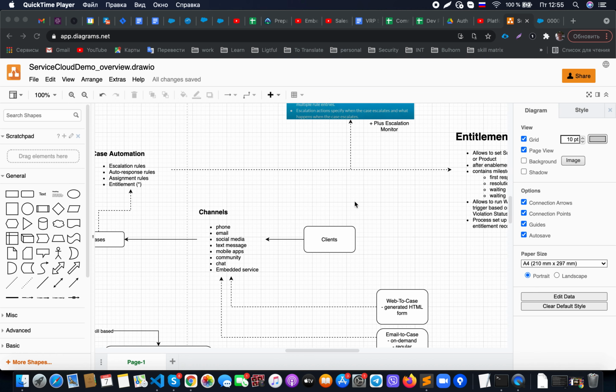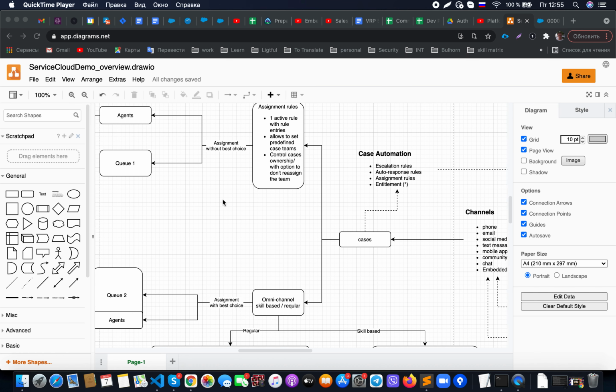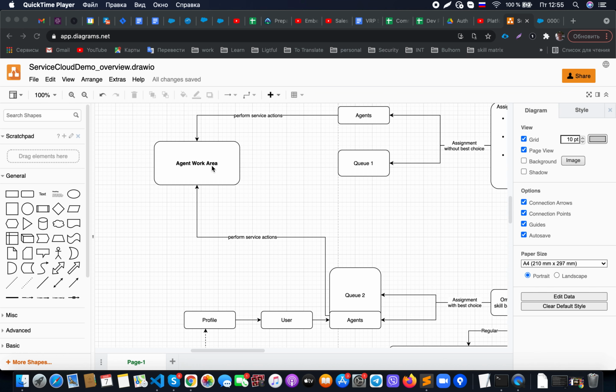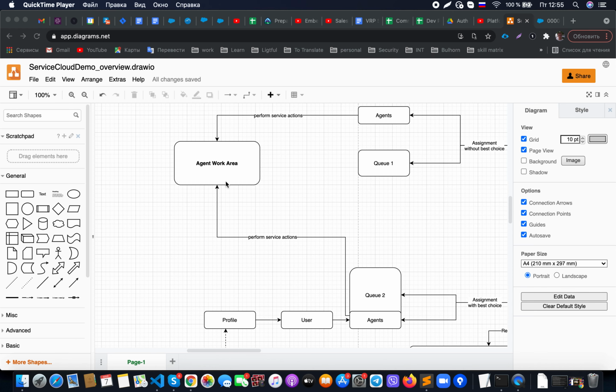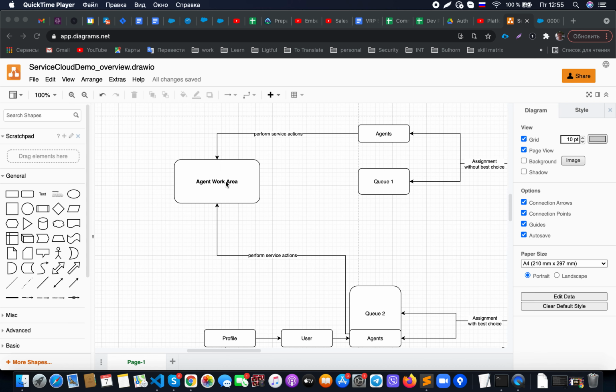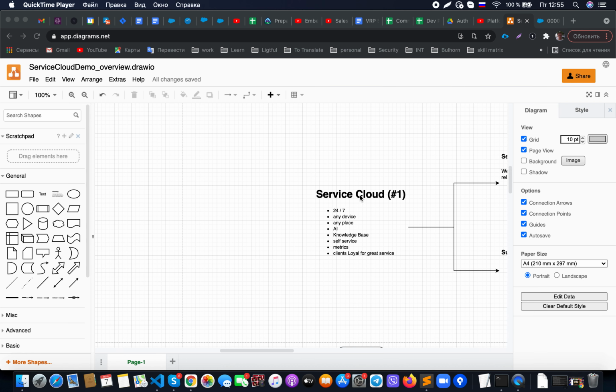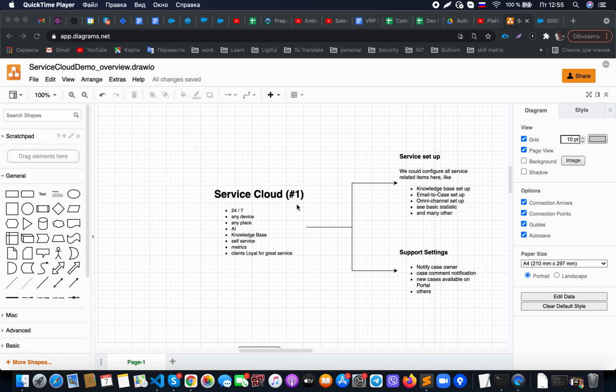So we just discussed a little bit about some case automation. Now let's jump to something called the agent work area. What kind of tools do agents have, or what kind of additional features do we have in Service Cloud? Why is it so powerful and important? Why did Salesforce announce it as the world number one service system?